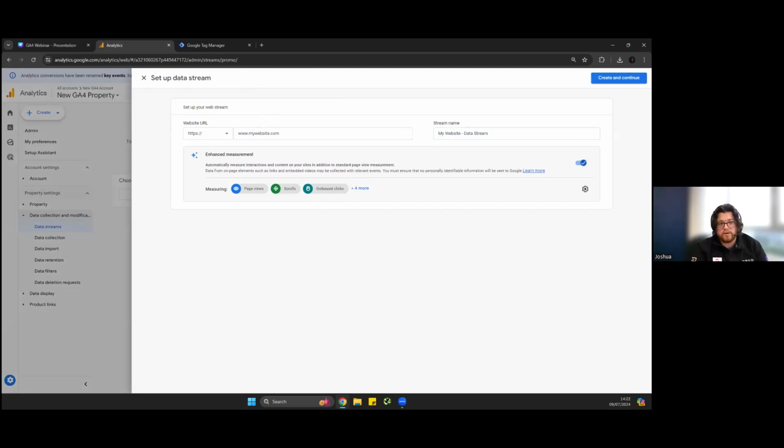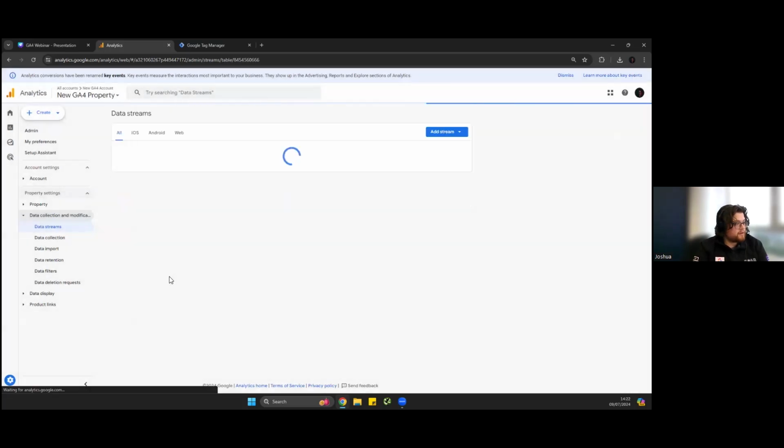It's important to note as well that this section here should always be ticked. Enhanced measurement is essentially a nice new feature from Google that gives you these kinds of events by default. So if you want to see when people are downloading files, or when people are searching for specific products on a website, you can see here that site search and file downloads are automatically collected by GA4. So if I click create and continue, you can see here that we've set up a data stream.